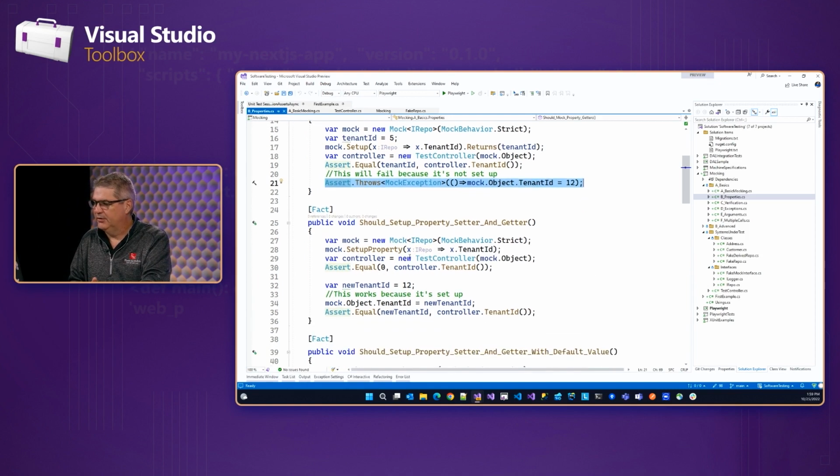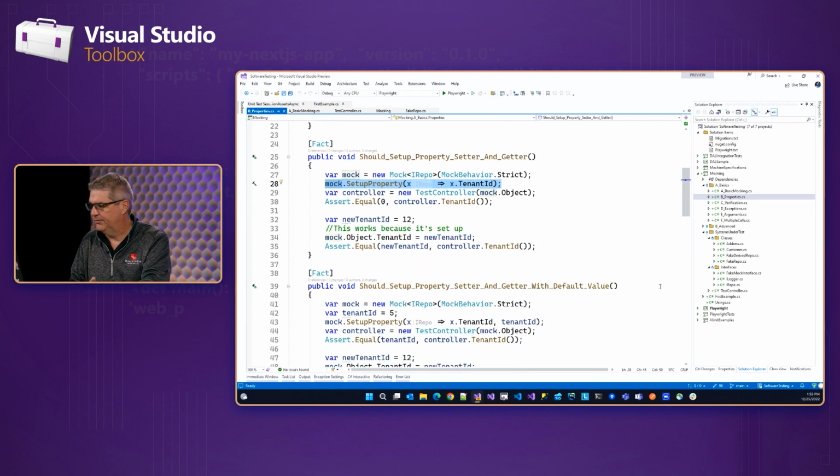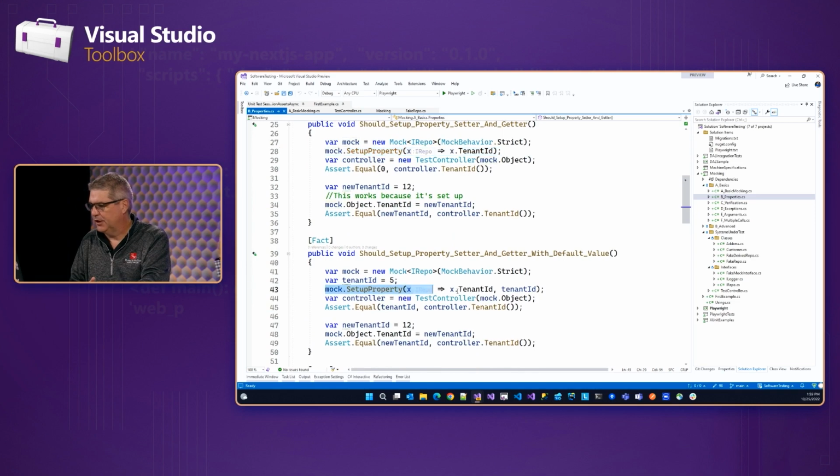The better way to do it is to call setup property. And what setup property does is set up both the getter and the setter, so it completely scaffolds your property for you, so it'll behave as expected. Okay? And then you can also set in a default value. So I'm going to set up this property so I can call it, and by the way, the initial value is 5, or whatever I want to pass in.